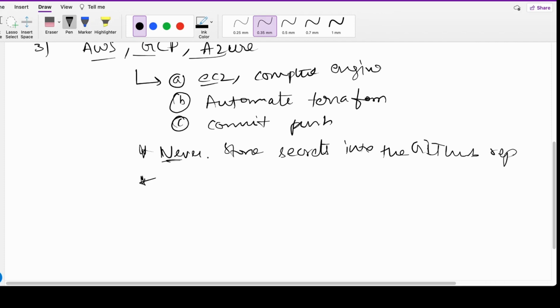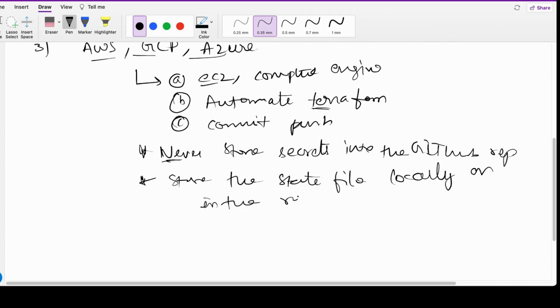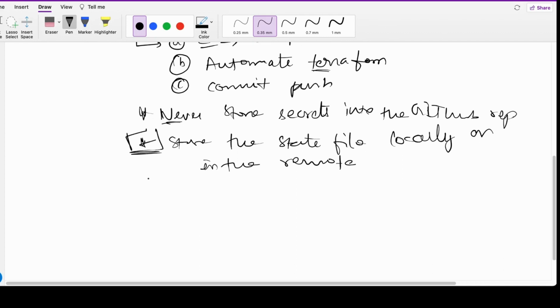And another important thing is that while you're learning Terraform, you'll learn about a state file. You can either store the state file locally or in the remote. This is a very, very important thing. If you can get this done, then you've got one important interview question that will be asked for Terraform.